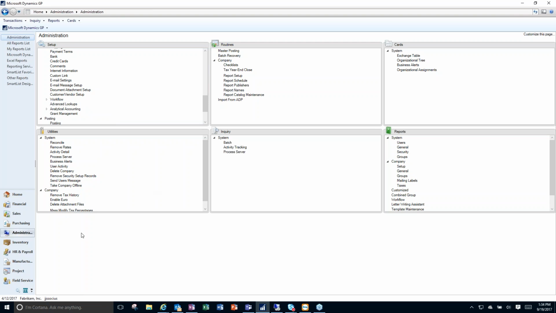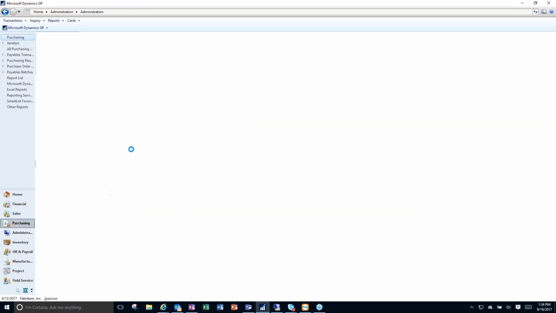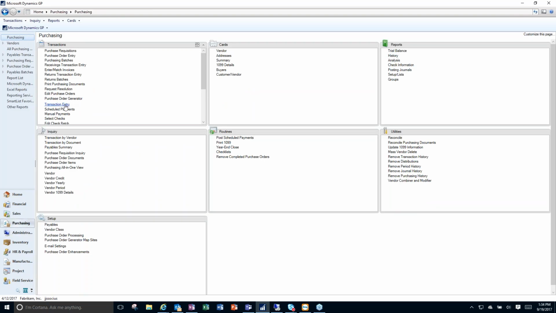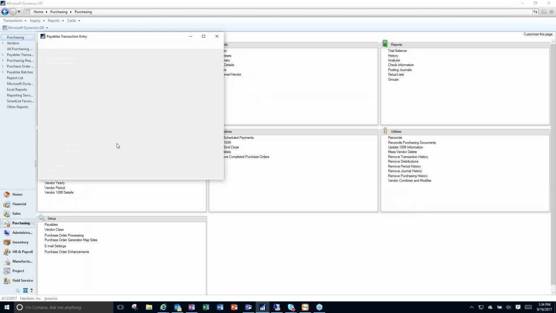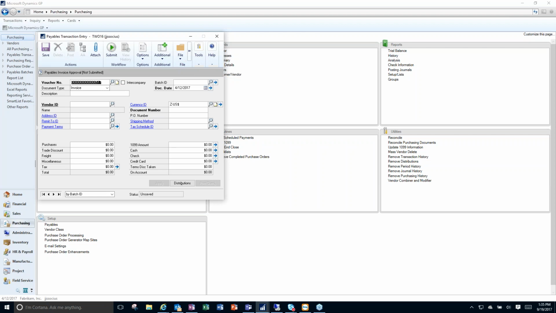And then what happens is that when I enter a payables transaction in this example, I can say transaction entry. The system will come up, and you'll notice that this window looks a little different than it maybe does for you today, because I have this gray bar, which is a status bar. I have a submit button. I have an attach option that's new.